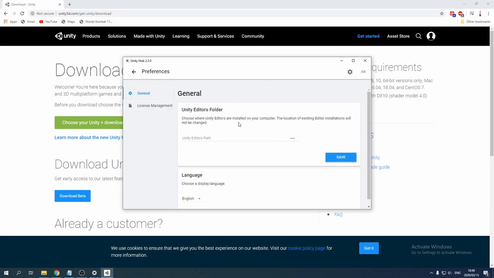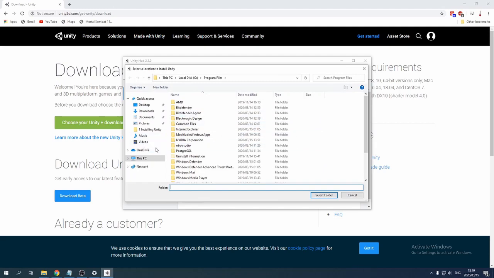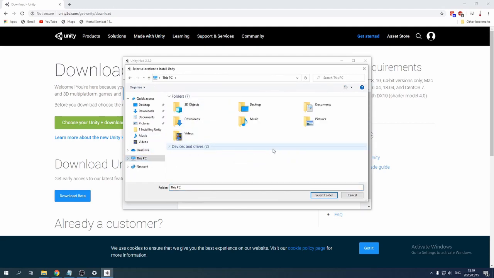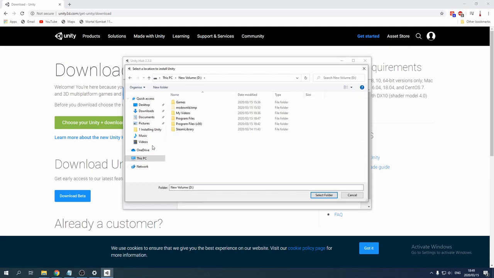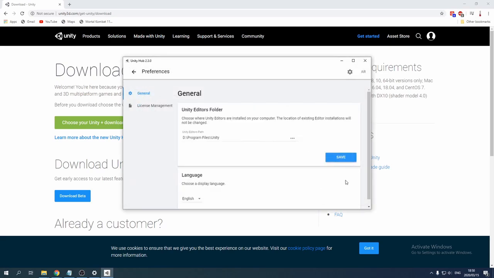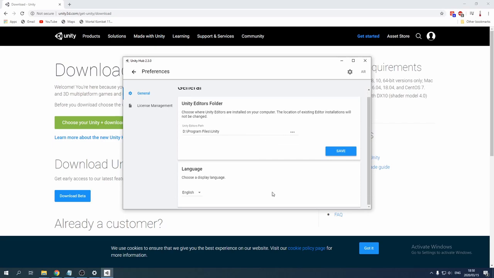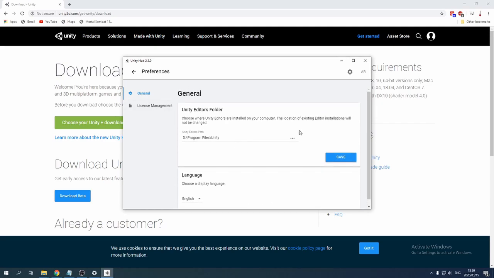I'm gonna go to general. Unity editors folder. This is where we want our Unity installations to be installed. So I'm just going to create a directory here in my D drive, and I'm going to select program files, and I'm going to create a new directory called Unity, and select it. Select folder, save. Language English. Okay, that's that.